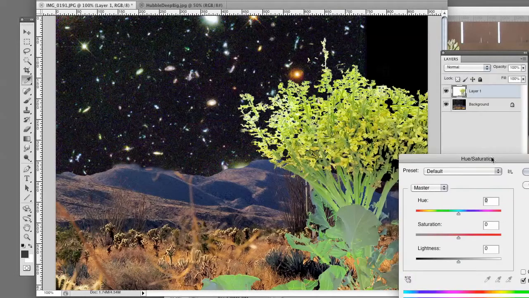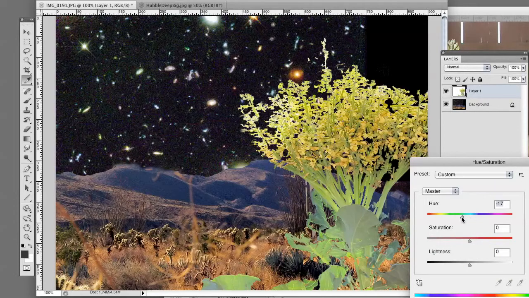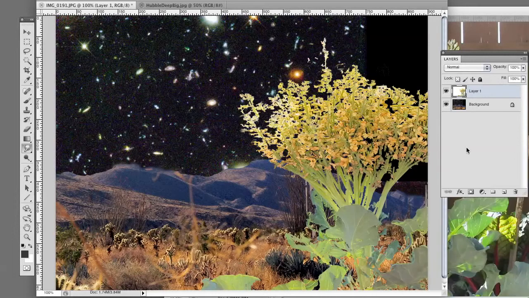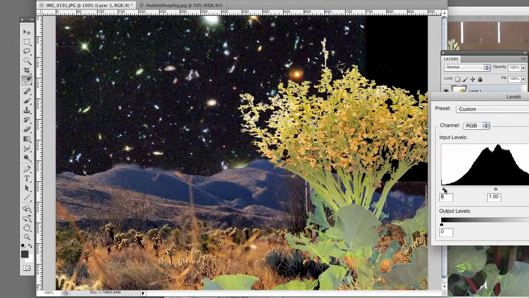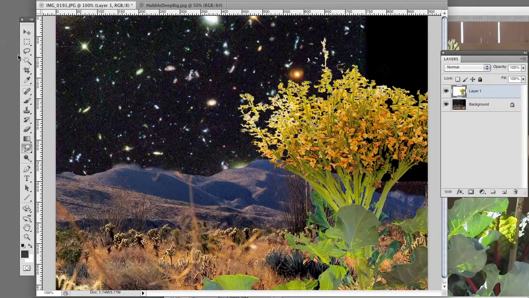I can also think about the color. Do I want to change the color of this thing from green? Now that's kind of interesting. I just changed the hue. I like that orange. It looks like it's going to fit in there. And I'm also going to look at the levels, and I want to bump up the darks and see if I can make this a little bit more dramatic, like that. Boom.